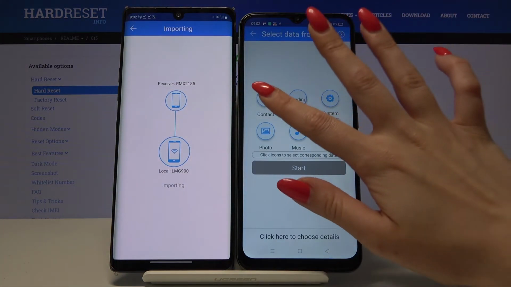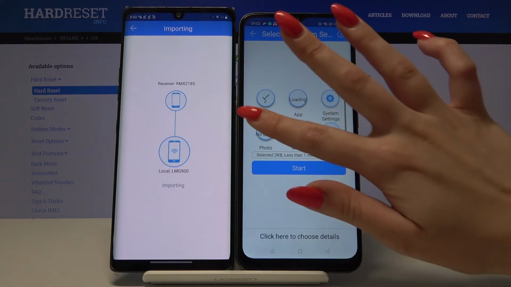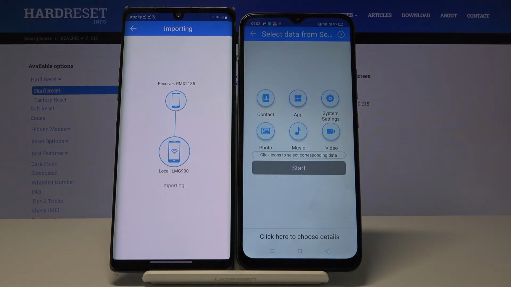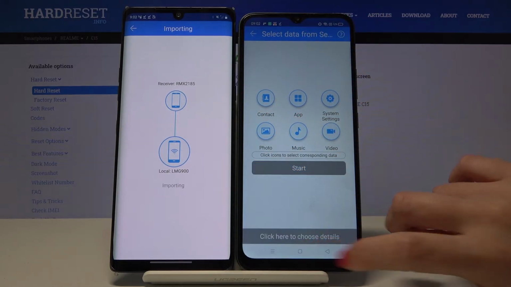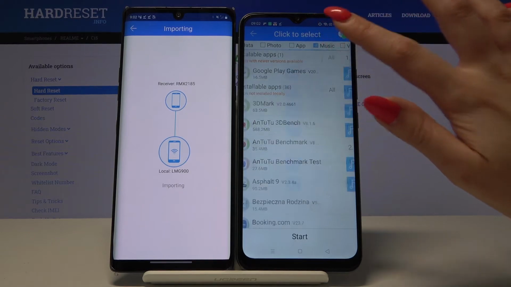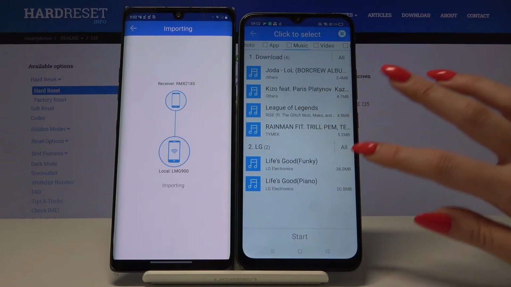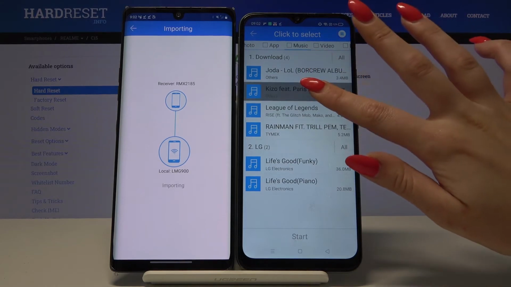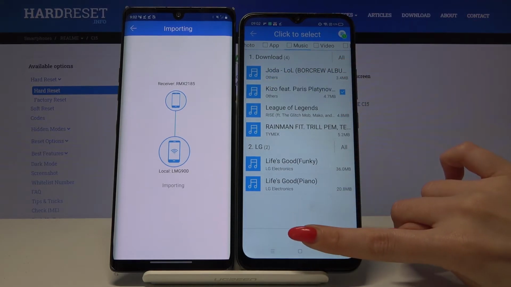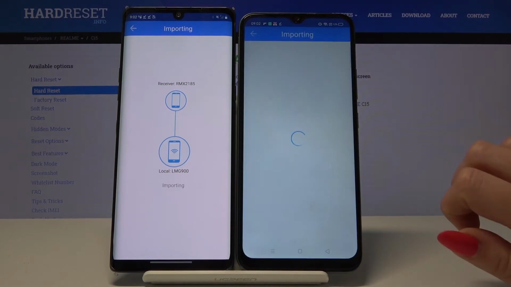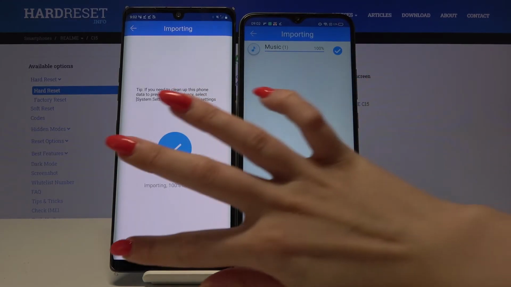And normally if you want to transfer all of your files, tap on all of the options, but it would take a lot of time, so I will click here to choose details, go with music and go for example with Kiza. Okay, so now I have to tap start, OK and finish.